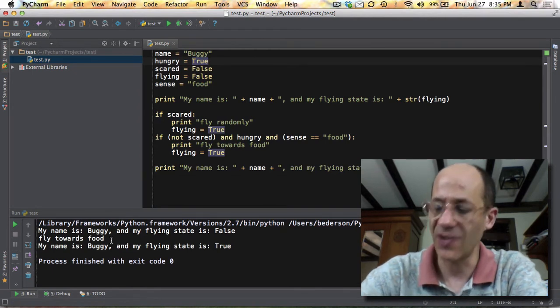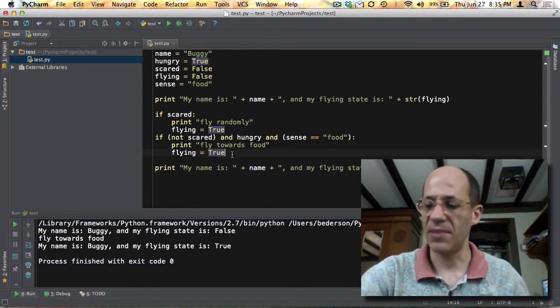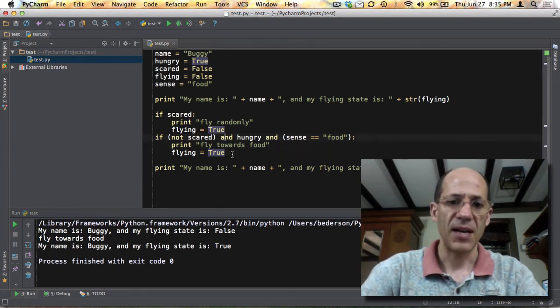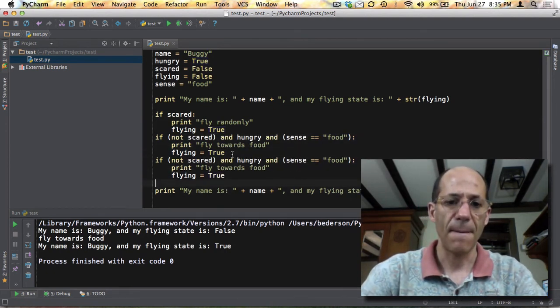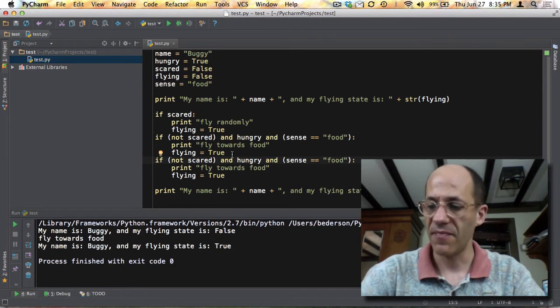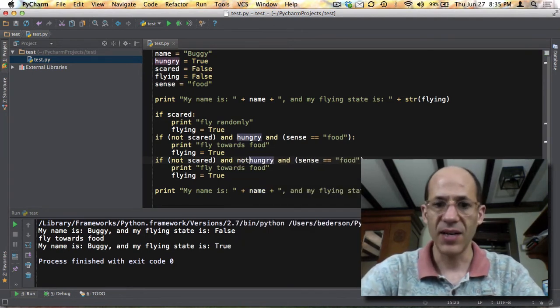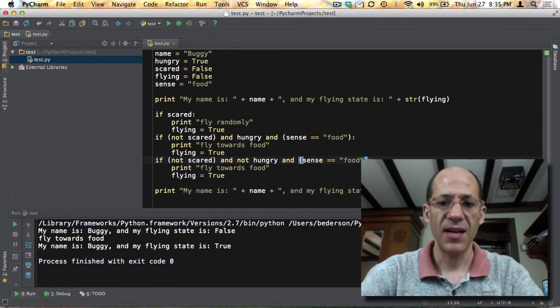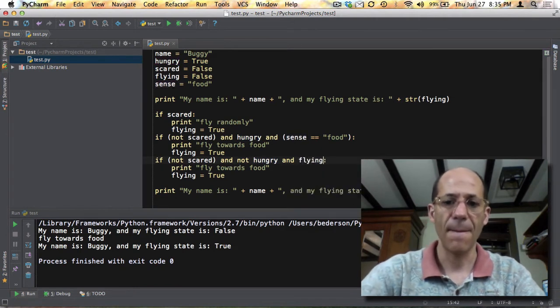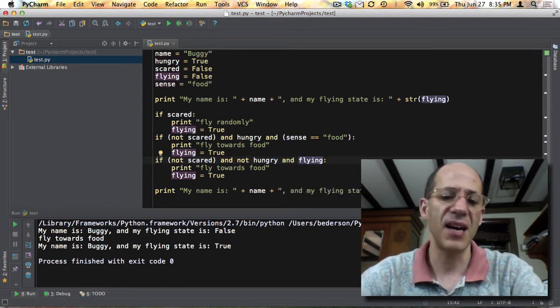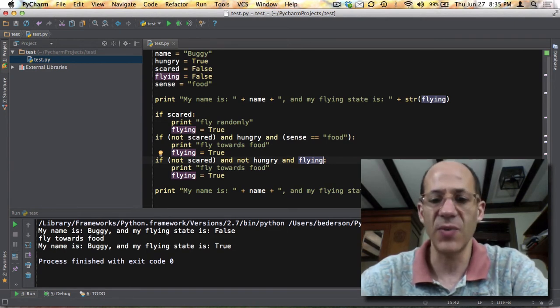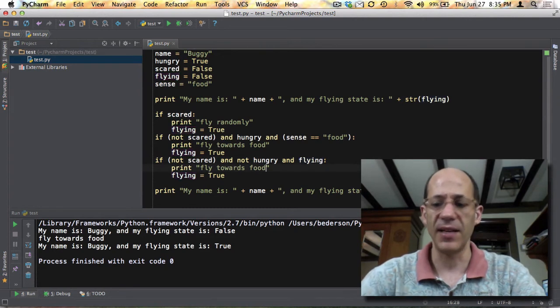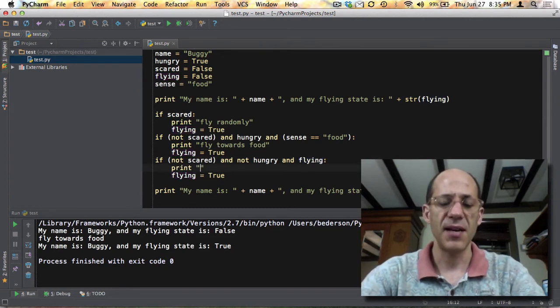All right, we're making some progress. Let's try one more example. I'm going to copy all this and change it a little bit. If it's not scared, and it's not hungry, and it's currently flying, then what should it do? Well, it's not scared, it's not hungry. In other words, it doesn't have anything to do. It's flying around, it's wasting energy. Maybe it should stop flying. So let's say now going to land and set flying to false.